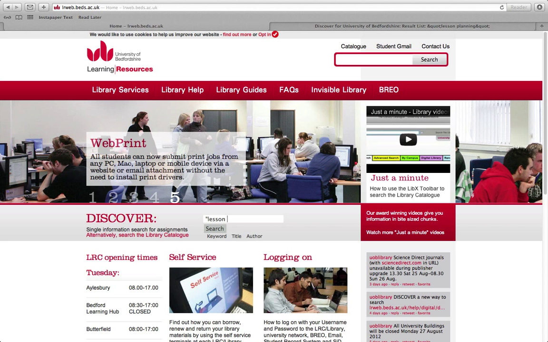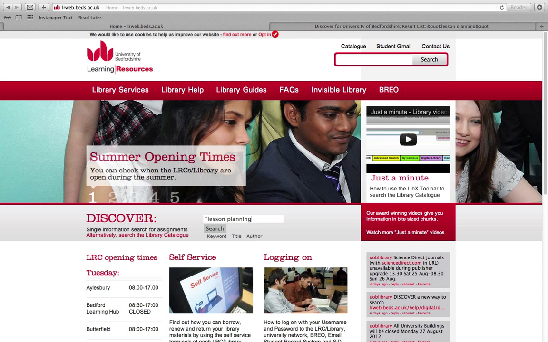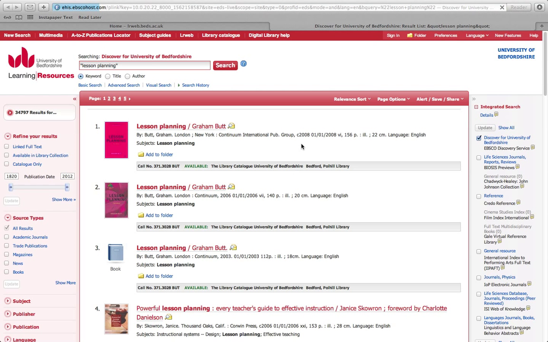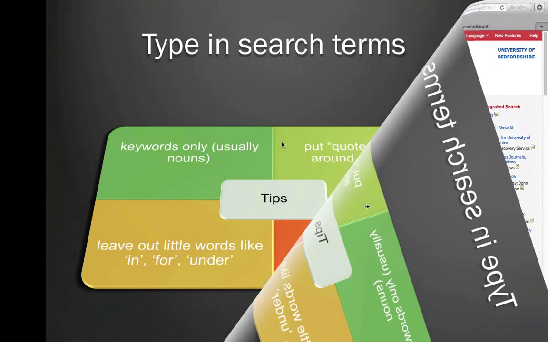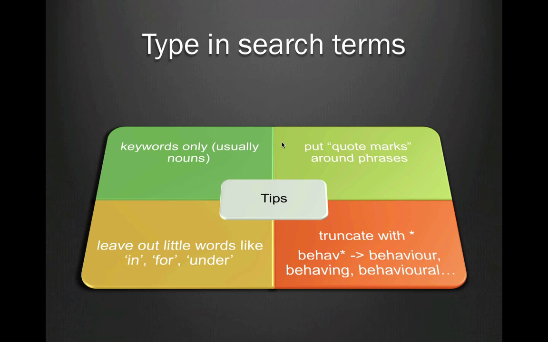Just like you do with Google or any other search engine, the search box is there for you to type in your keywords, and whatever tips and tricks you can use to improve your search results will help you focus in on the really good stuff very, very quickly. So some basic ground rules: only type in the keywords. Don't type in the little combination words.